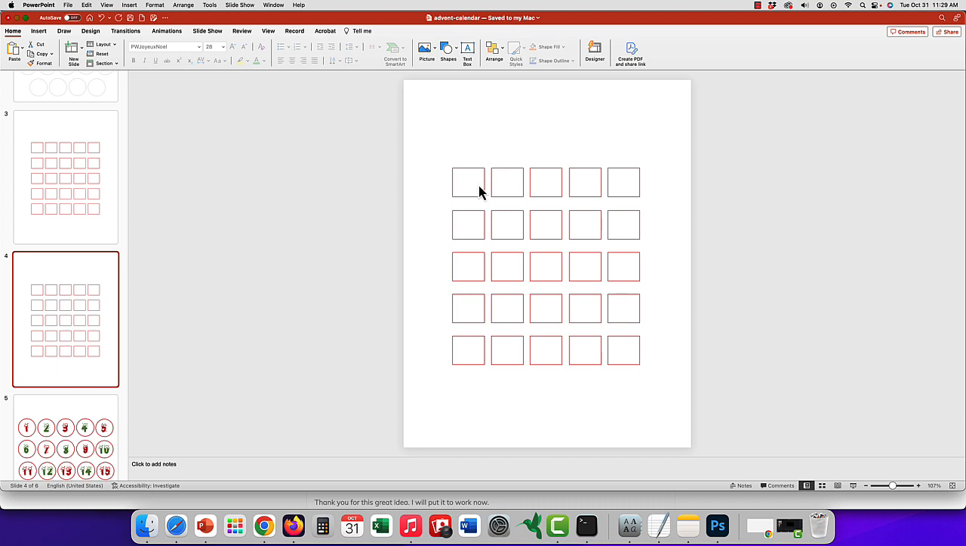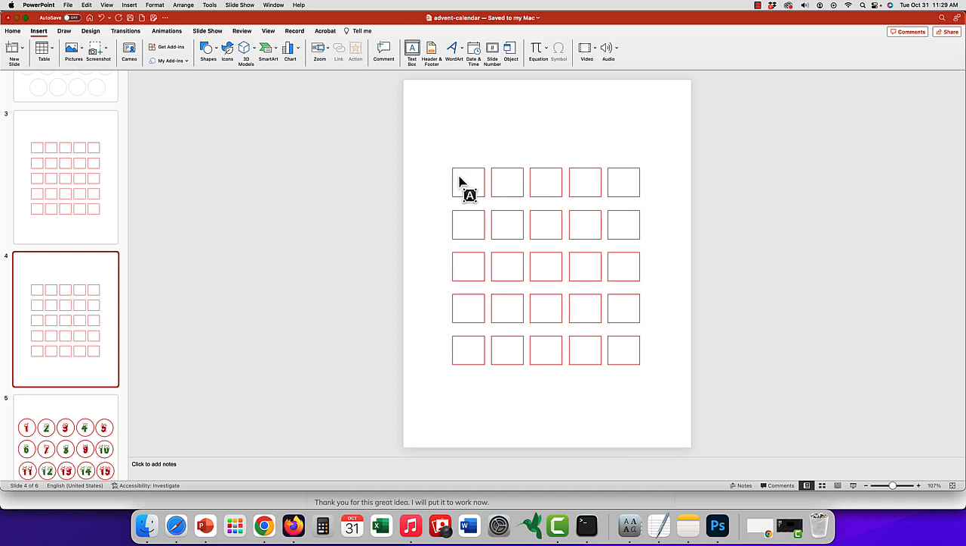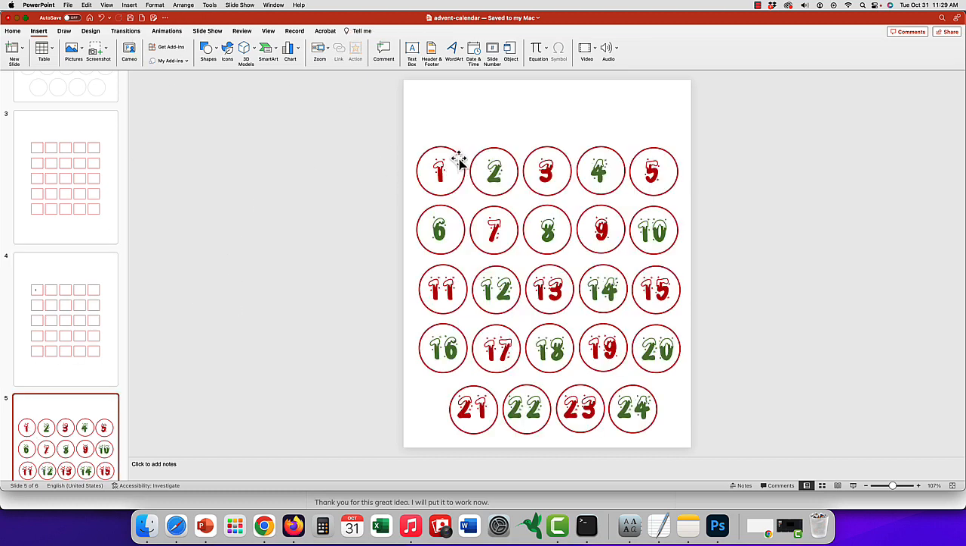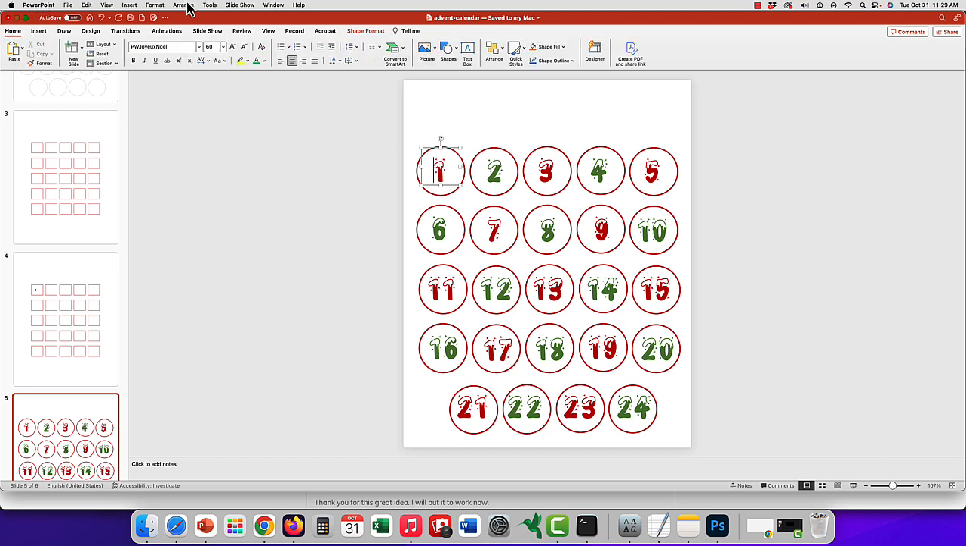There you could add your numbers by just doing insert text. And you'll be arranging them using the font you'd like. This font that we have is a lovely little font. It's in the instructions as well. It's the PW Joyeux Noël, and it's available for free and commercial use.